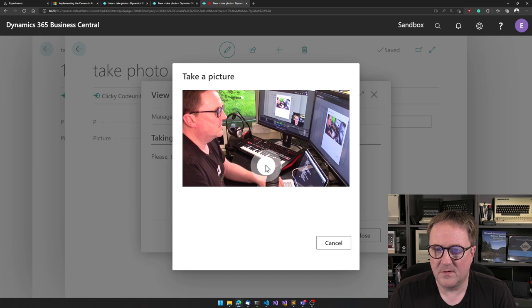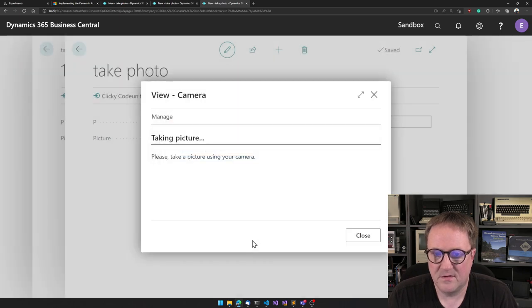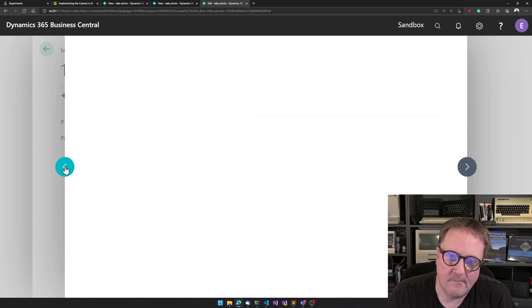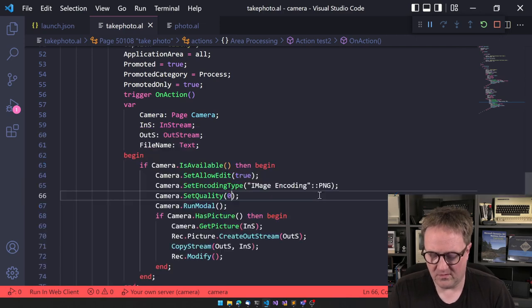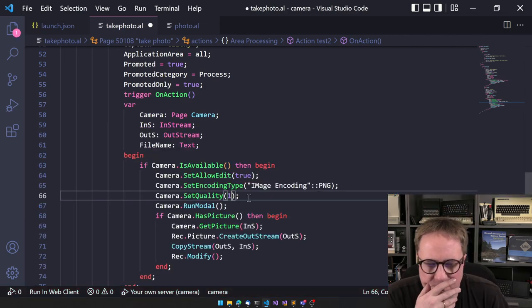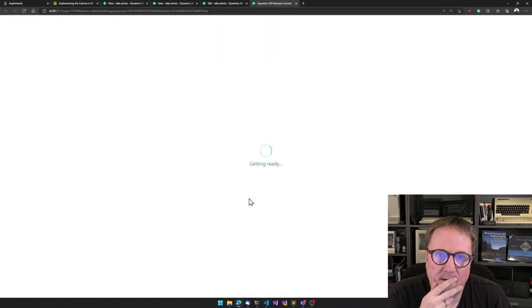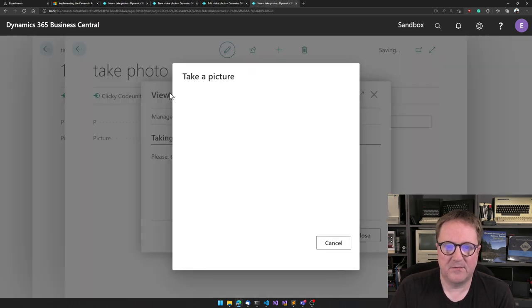So all this looks the same. I take a photo. Does not look like I can do anything else. Say use. I'm not sure I see quality 0. Maybe 0 is bad. Maybe we need to do 1. Let's do 1 instead. What about 21? We haven't done 21 yet.